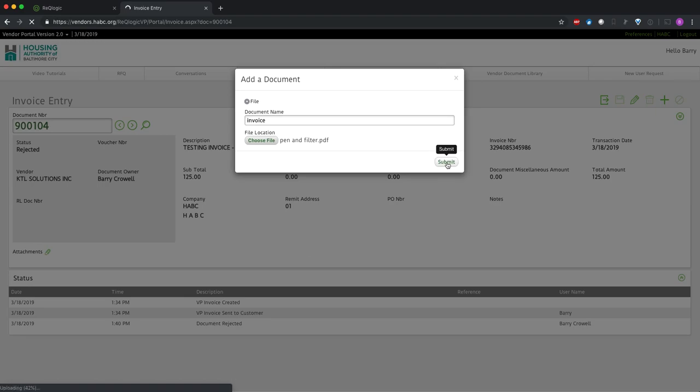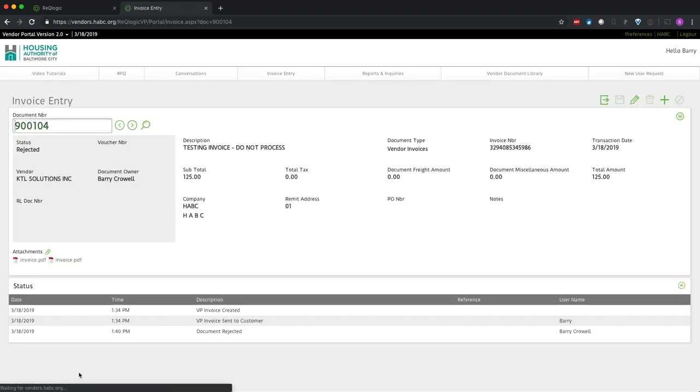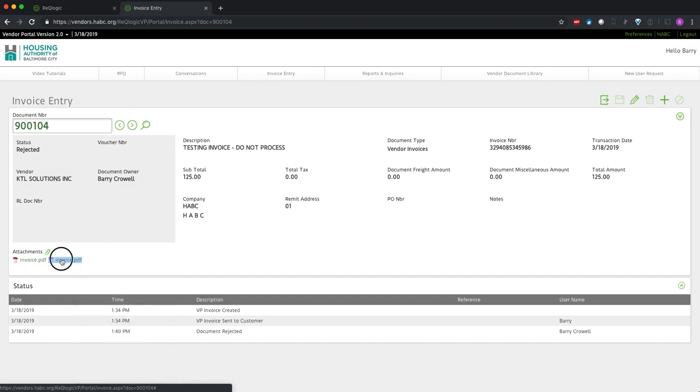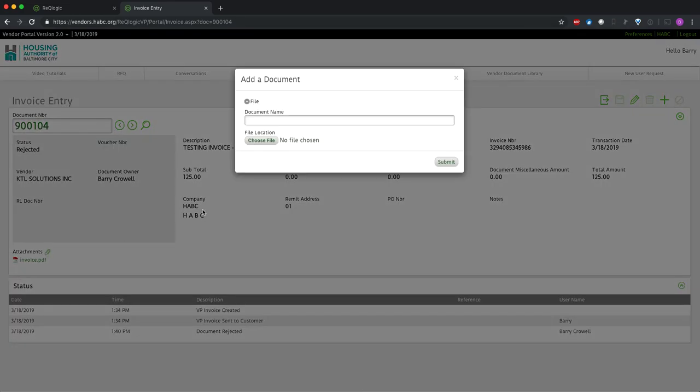Upload the file. And this may take some time depending on how big the file size is. The progress bar at the bottom will show you where it's at. I've accidentally uploaded this twice. So you can easily click on it and delete it if you've uploaded it twice.